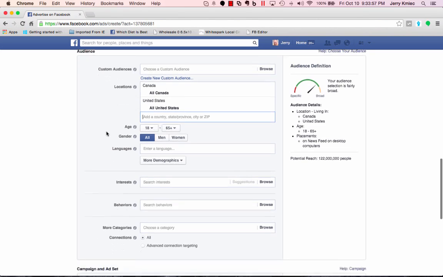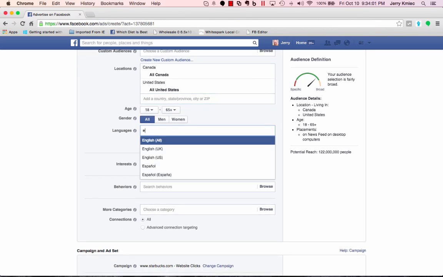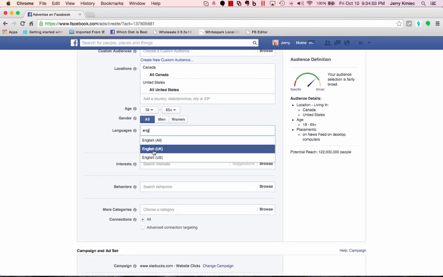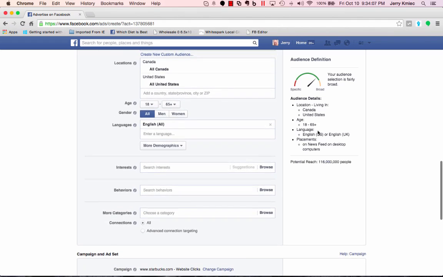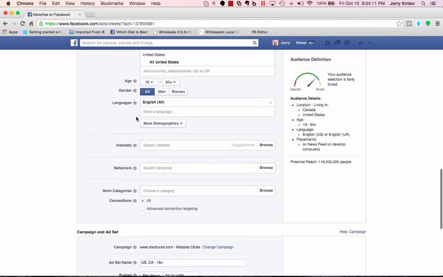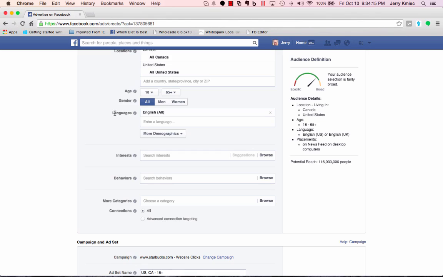And let's say 18 to 65. We're going to take everyone here that speaks English, since our site's in English. And you'll see here you're going to have an audience that's 116 million people. Quite way too general. So we have to narrow it down some more.